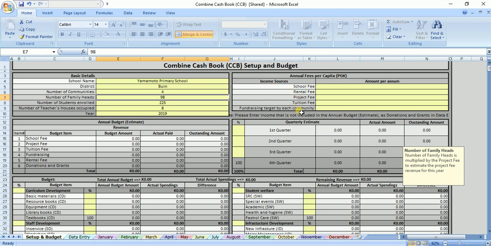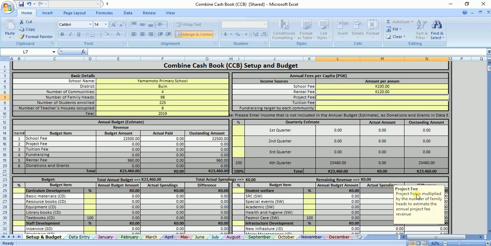In the first cell where it says school fee, I will enter 100 because the school fee for each student this year is 100 kina. The annual rental fee for each teacher's house is 120 kina, I will enter 120 in here. Project fee is 50 kina per family head, I will enter 50. Tuition fee is 230 kina per year for each student, therefore I will enter 230. Fundraising target by each community is 1000 kina, I will enter 1000 in here. Annual fees per capita category is completed.